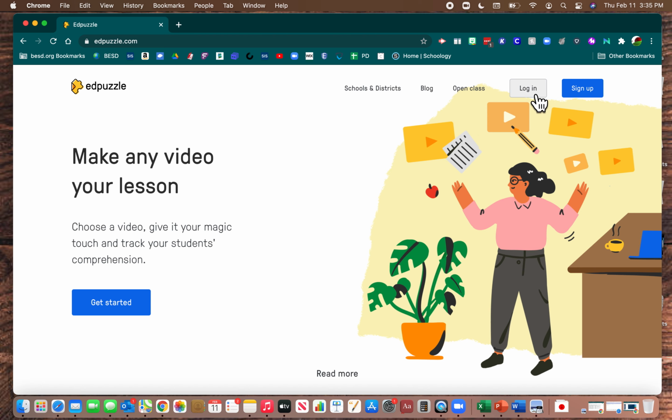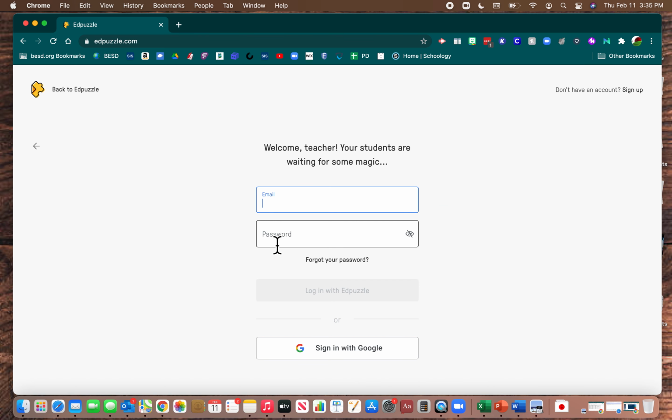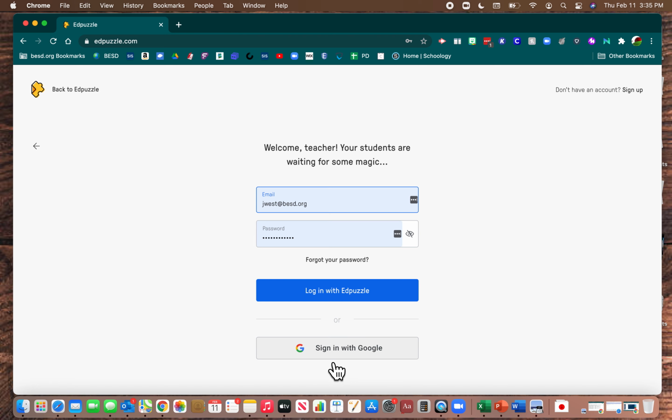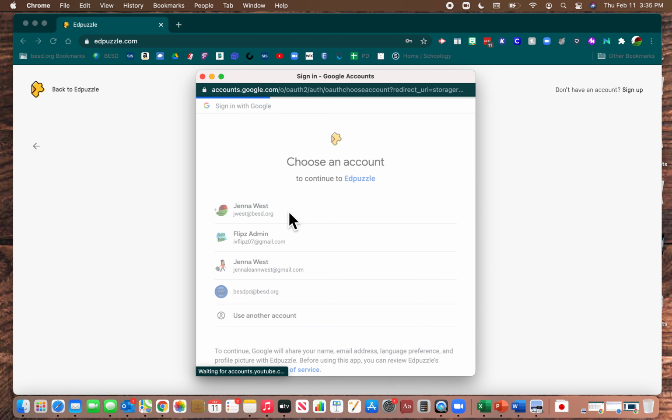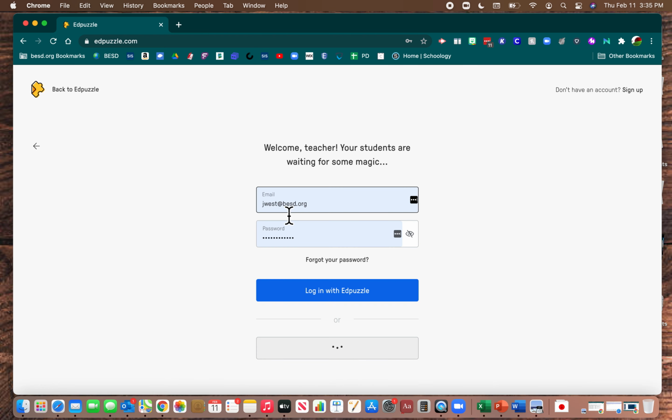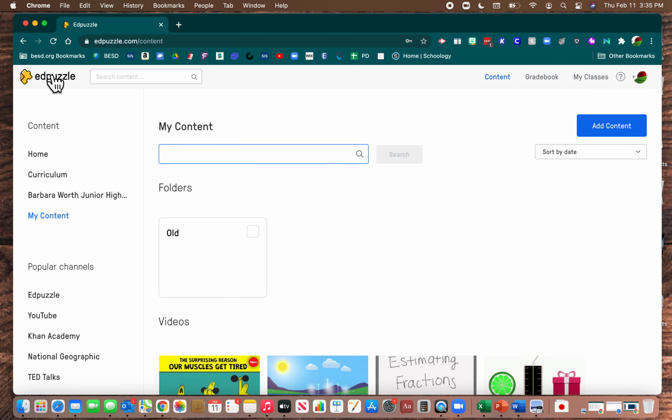Back over to Edpuzzle, if you do have an account, log in as a teacher and make sure you're signing in with Google. This brings up your Google account and puts you right into the home page of Edpuzzle.